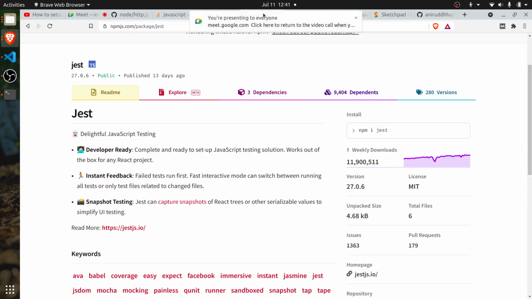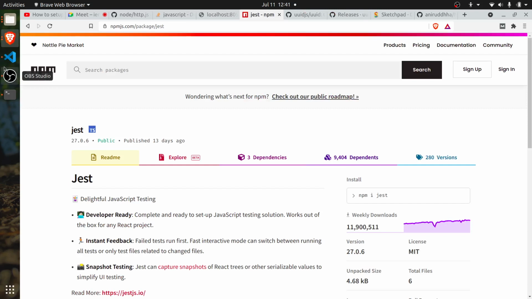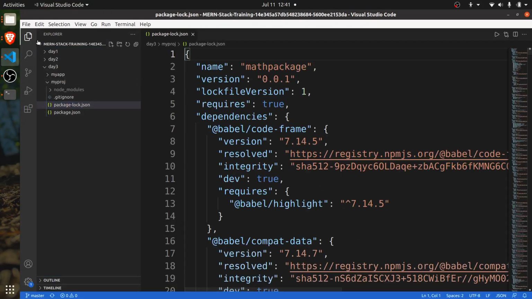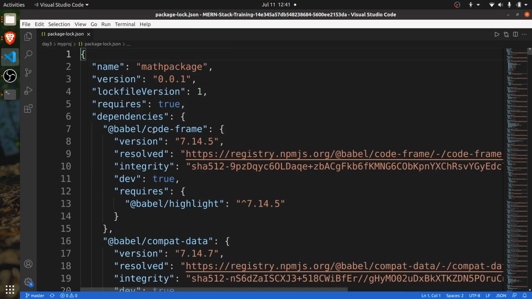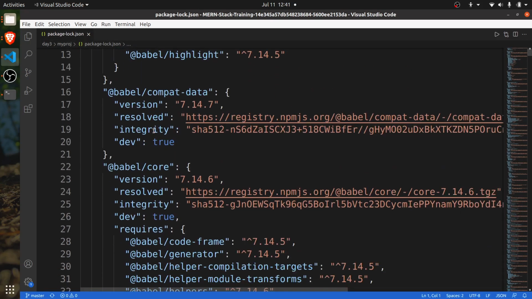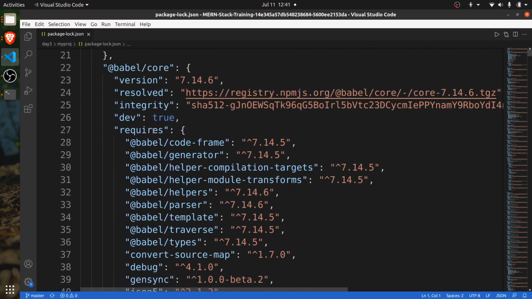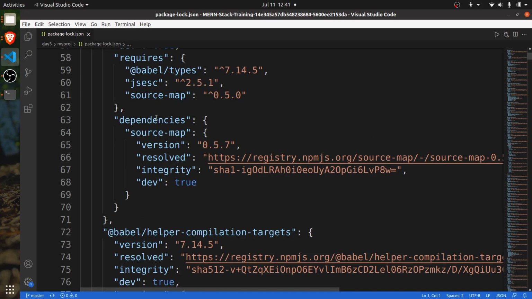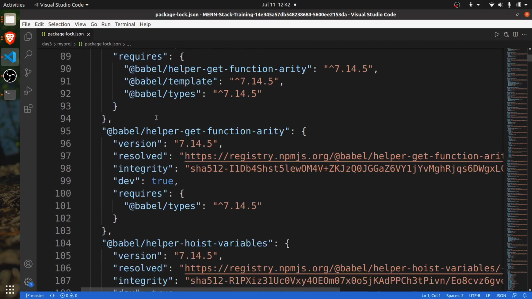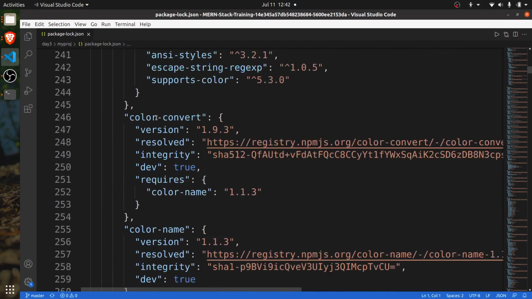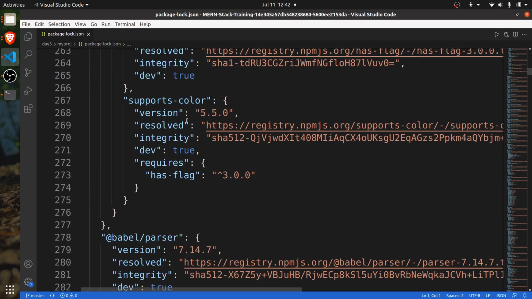Sir, what is the package-lock.json? So I do use. Yeah. So package-lock.json keeps the track. Can you see what dependencies have been downloaded? Is there any problem? It keeps the track of everything. Just a moment. Where is this jest? I'll give you an example. It tells you everything. Supports color. Consider that this is the package you are requiring.